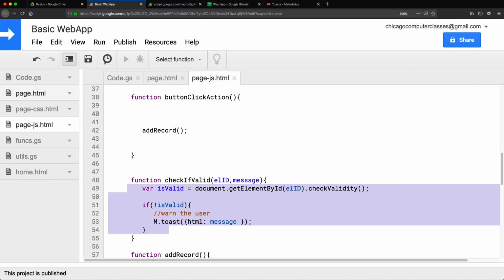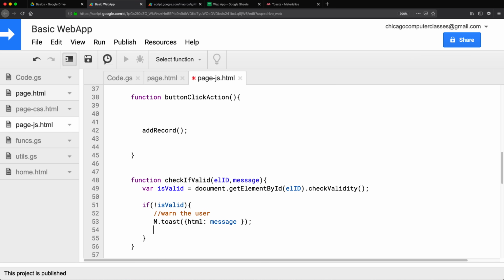That's going to run that code. Now we want to make sure that that function returns something, because if we check if it's valid, it should say it's valid or it's not valid. For that reason, we're going to just say if this is not valid, then we're going to do that message, and then we're going to return false. Otherwise, we're going to return true.